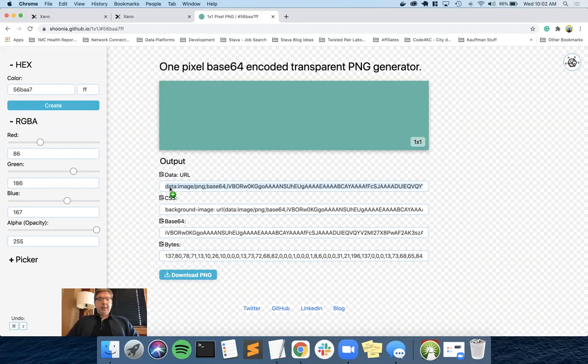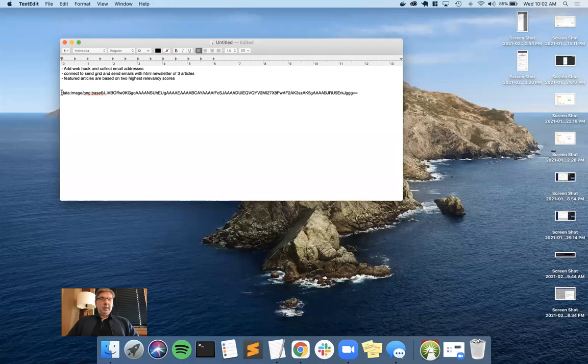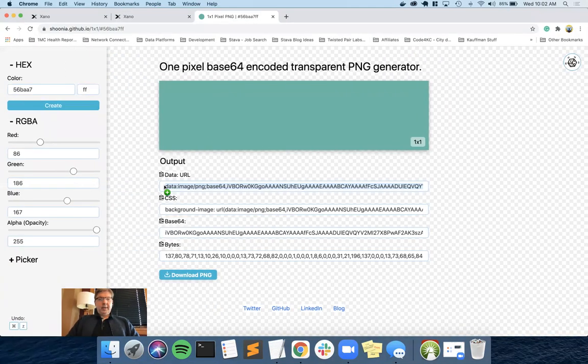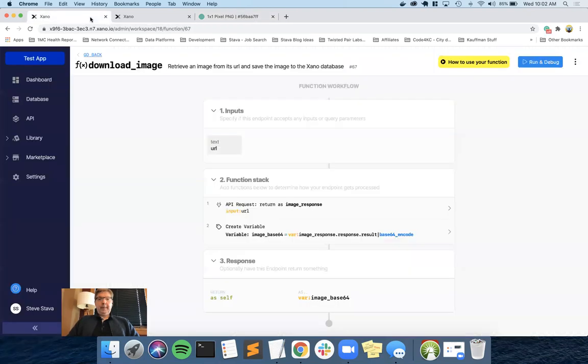We want to add on the data, image, PNG, Base64, comma. Those are all the pieces. So let me go ahead and grab that exact thing from here. Okay, so I'm grabbing this header, and this header is an industry standard header and will be recognized by Xano.